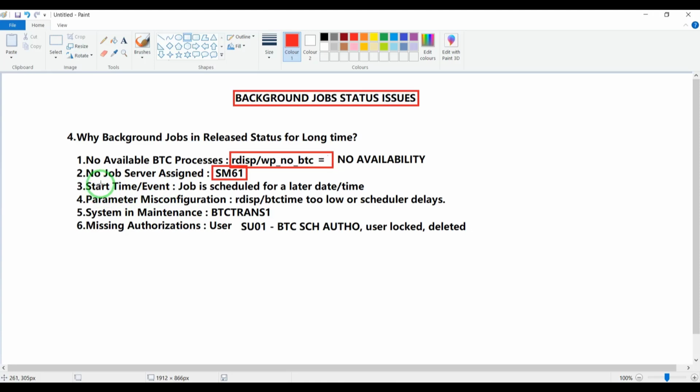The start date and time is the major reason. The scheduled time is set to later, meaning next month or two months after, so it is kept in release status. Next, parameter misconfiguration: this rdisp/btctime should be 60 seconds. If it is set to 0 or something else, we need to set it to 60 seconds.